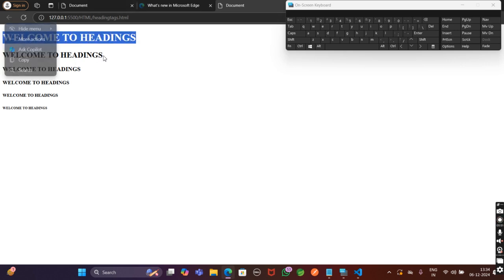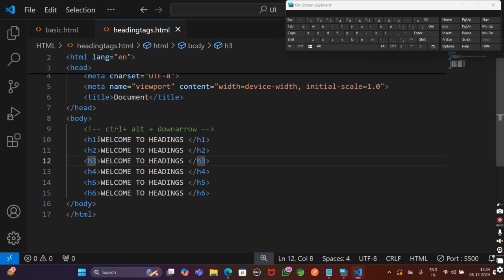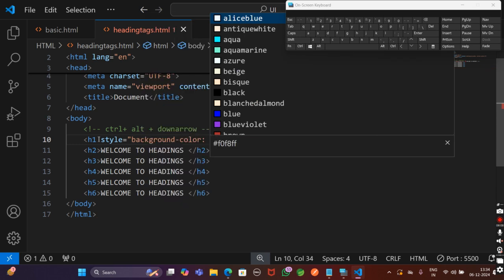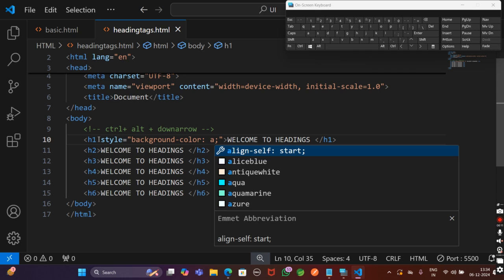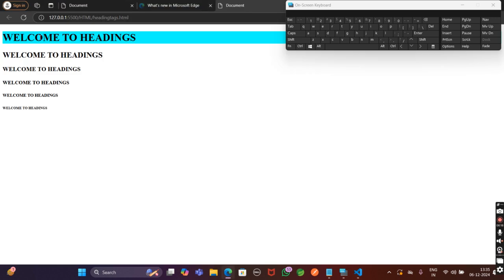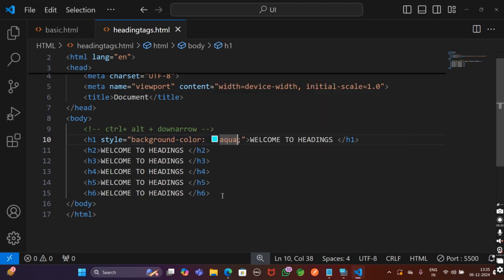Block level means it will consider the width up to the browser width. It will not take only the text width. I will show proof here. Suppose style equals background color, I'm providing a background color like aqua. Now in the browser it is showing from the starting level to the ending level of the browser. It is not considering only the text width. That type of element we can say is a block level element.